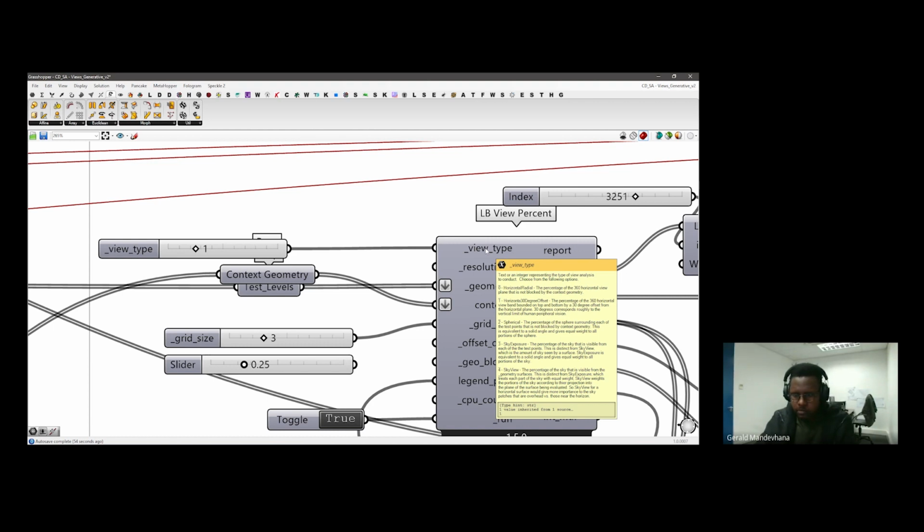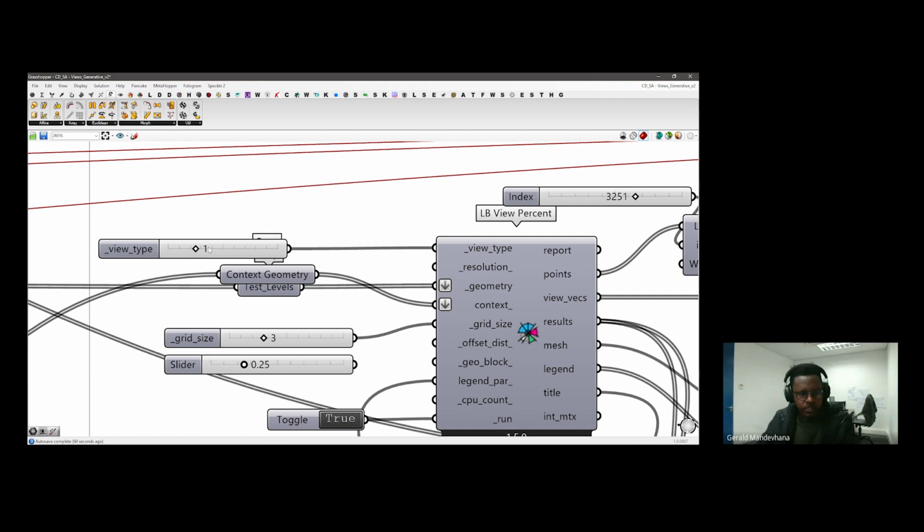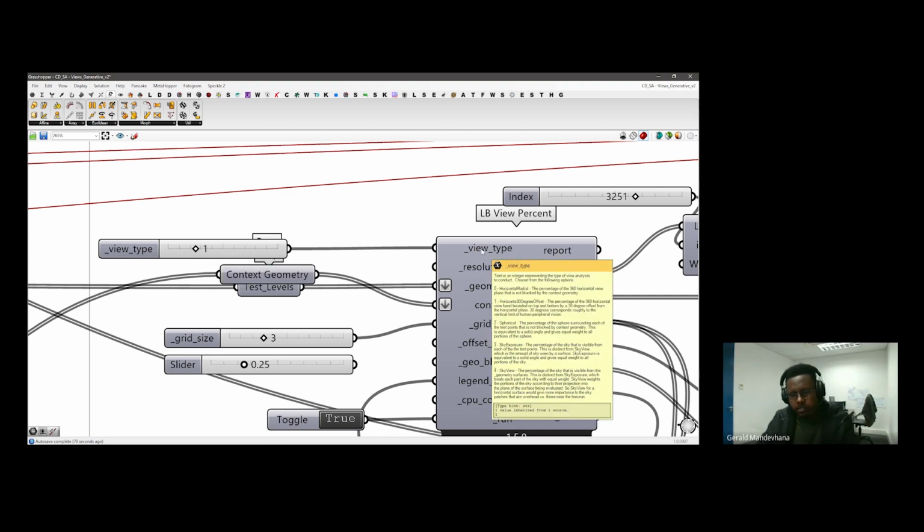So if you have horizontal radial view, then the 30-degree offset. This is the one that corresponds to human peripheral vision, so that's the one I'm going to use. You can see on the slider it says view type 1 because that's the selected one. There are a number of them, but this is the one I chose for this study. You could try different views and see what you get out of that.